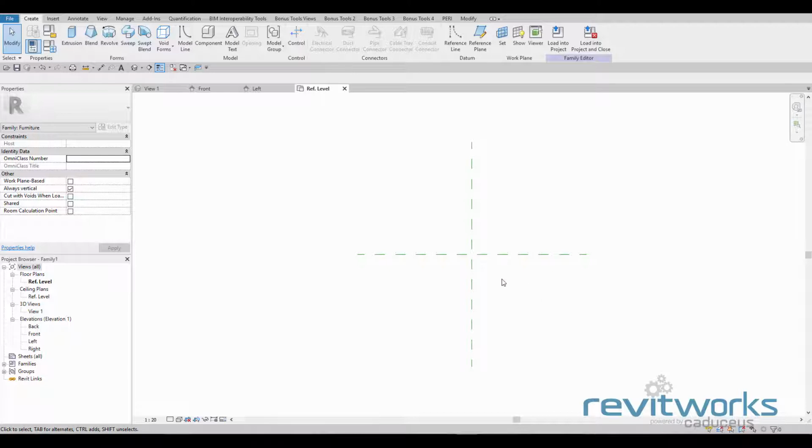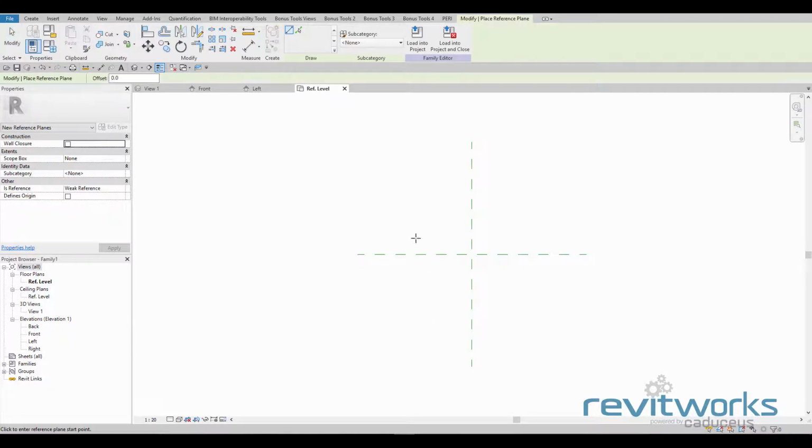So the first thing we're going to do is set out the framework of our table. And we'll start thinking about the tabletop. To do this, we use reference planes, not reference lines, but reference planes. So reference planes are always the dashed green lines. The reference line is a solid green line. So I'm going to put one down here for the left-hand side, one for the right-hand side, one for the back, and one for the front.